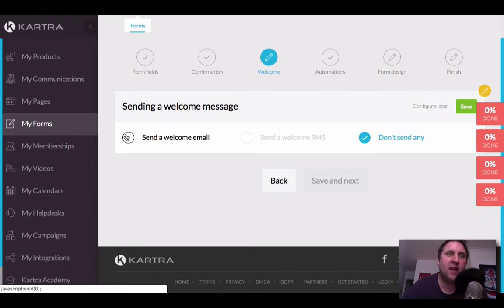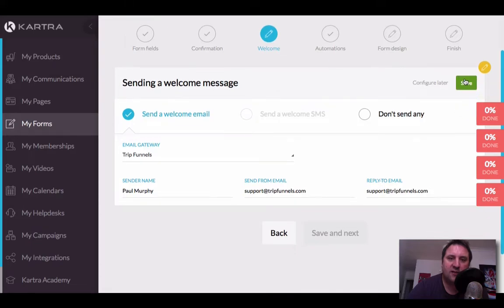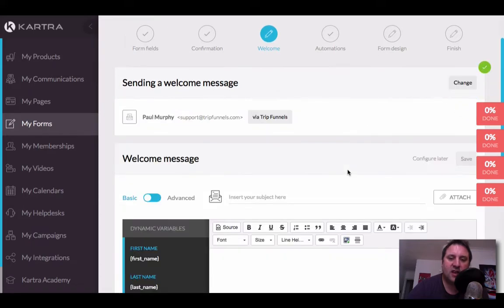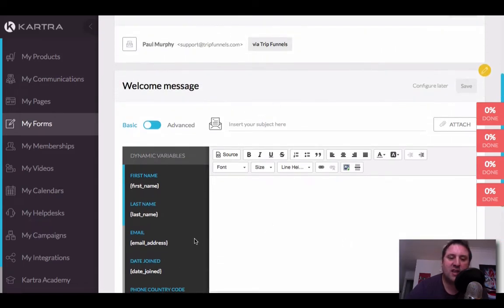If you're just getting them to opt into a calendar and you're not going to be following up with them, you can actually create your email here. I'm going to show you that very quickly, and then we'll go save. Once you click save, it opens up the email here. So you could do this, and you would be able to create an email here.